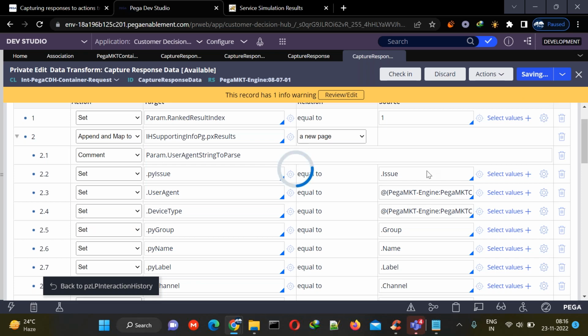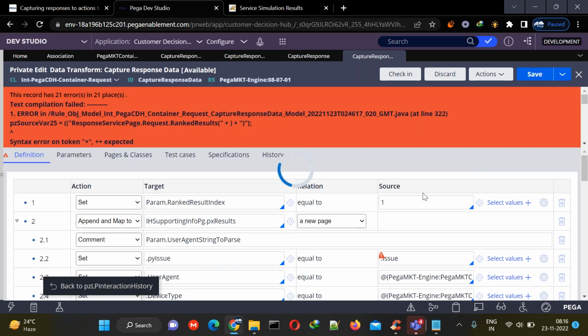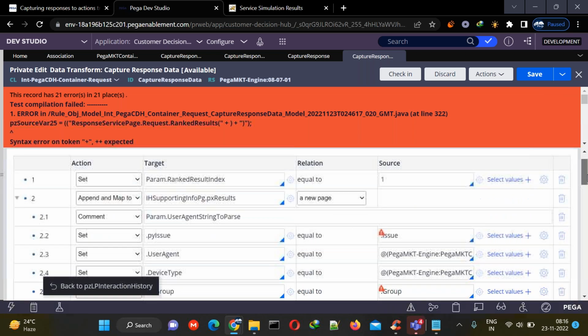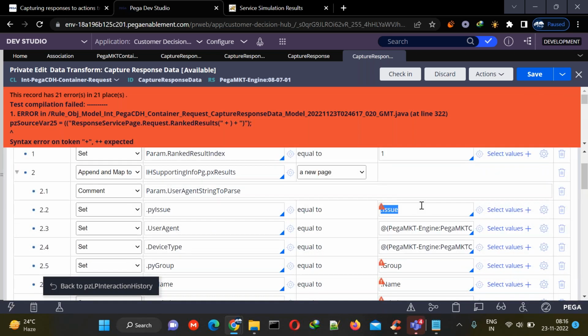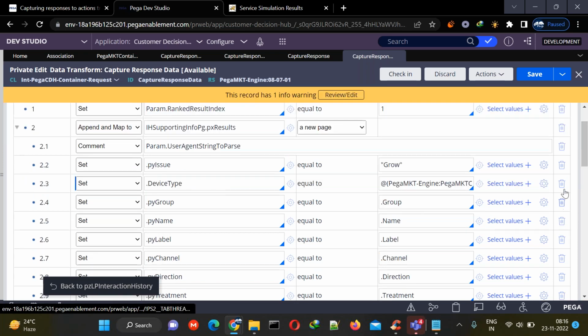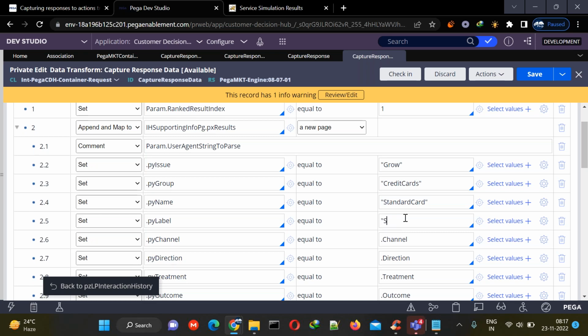So again, I'm just giving some data here. Just try to give valid data, not some random details. I'll just give here grow. This is not mandatory. Again, the same parameters which I showed you in the specification document are required. The remaining are not required. So I am appending one page into IH supporting info pg.pxResults. So this is standard card. This is also standard card.